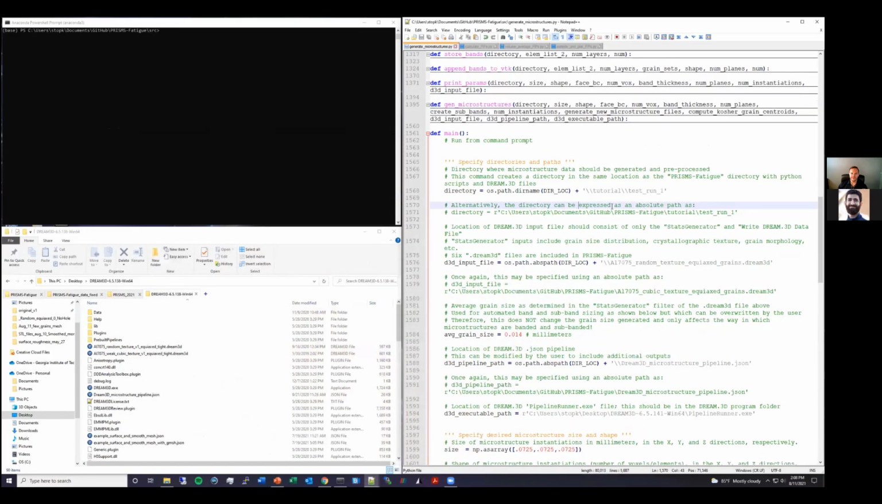So the first variable that you can set is called directory. And this basically dictates where you will create all your microstructures. So there are two ways to define this. You can define it in the absolute path, as I have shown here.